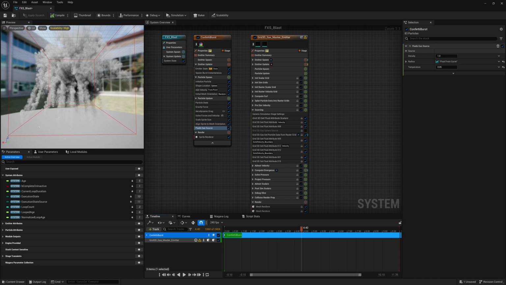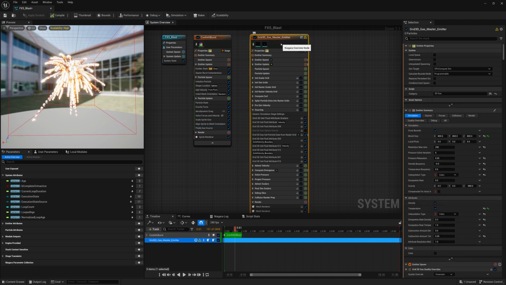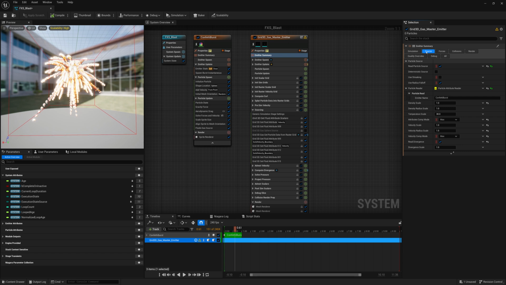And again, we can go into more settings about this, but this is more about just getting over the basics of how to emit fluids or a volume from a particle source. So we've kind of already done that. The only thing I'm going to deal with now is this steppy look that we get when emitting off some of these particles. There's a couple ways you can deal with that, but a really easy way that can help improve the look of your fluid is going here to your Grid3D Gas Master Emitter, going under Emitter Summary, filtering it out by source, and turning on this option called Use Streaking.